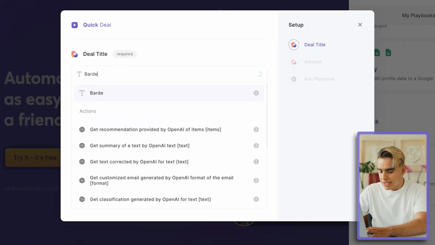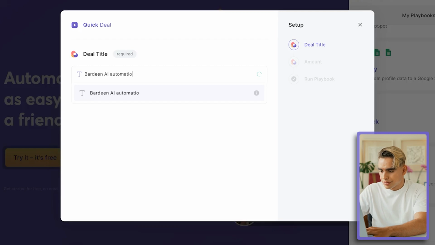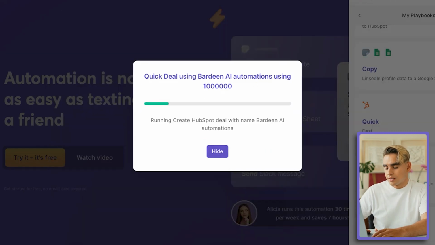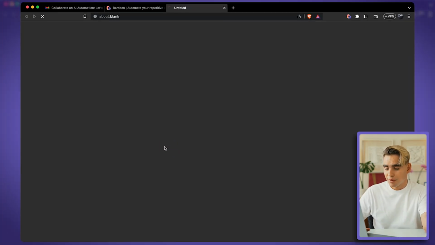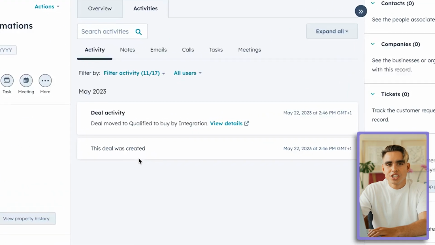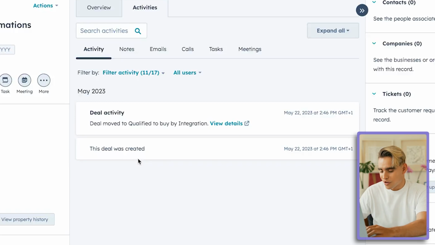Let's call this Bardeen AI automation and give it an amount. Just like this, hit enter, and cool. Just like this, a HubSpot deal was created. Let's check it out. Zero tab switching, and I didn't even need to have HubSpot open.